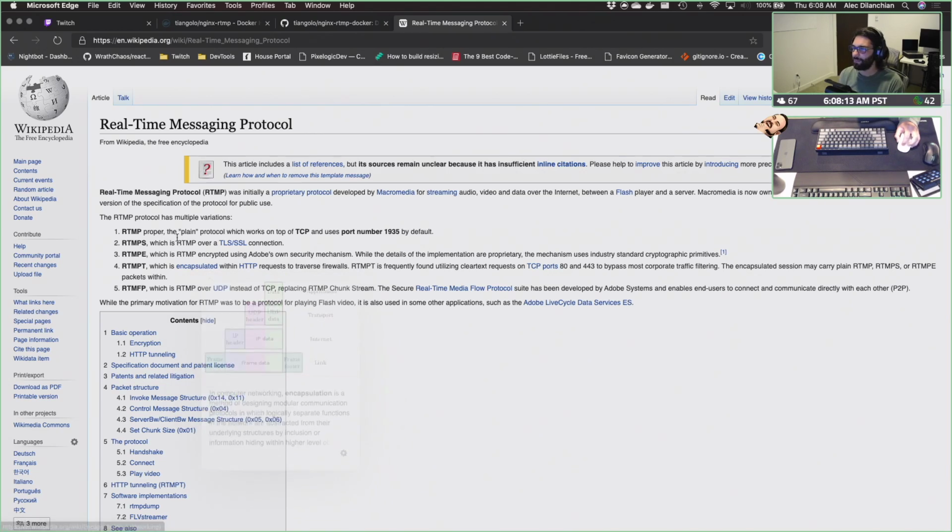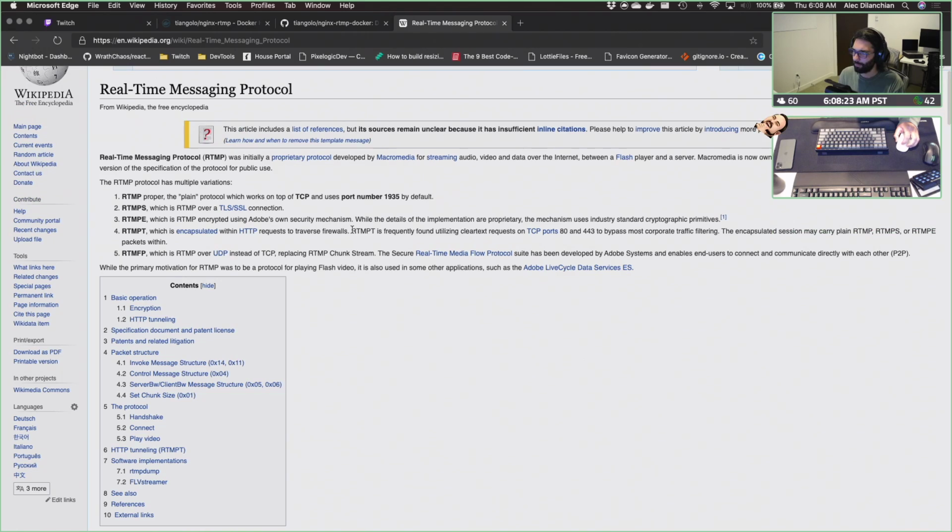Oh, right, because we were talking about this. I was talking about this with other people when we first started thinking about doing this. RTMP was more rudimentary compared to something like, I think it was RTMPE, maybe? Something along those lines.